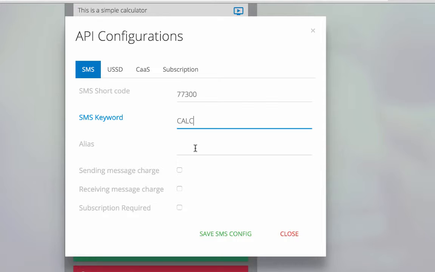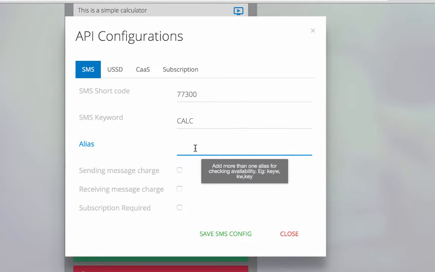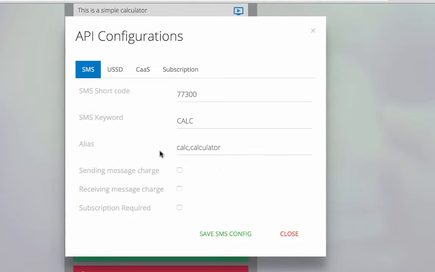So the next field is alias. Alias is the sending address of your SMS. For example, when you send a message to a subscriber, he will see that a message came from an app. Who sent it? Well, you can define it here. You can say it came from calculator, or it came from 77300, or CALC, or something else. You can define multiple aliases here and use any one of them when you send a message. Make sure to give a meaningful and unique alias to your app.